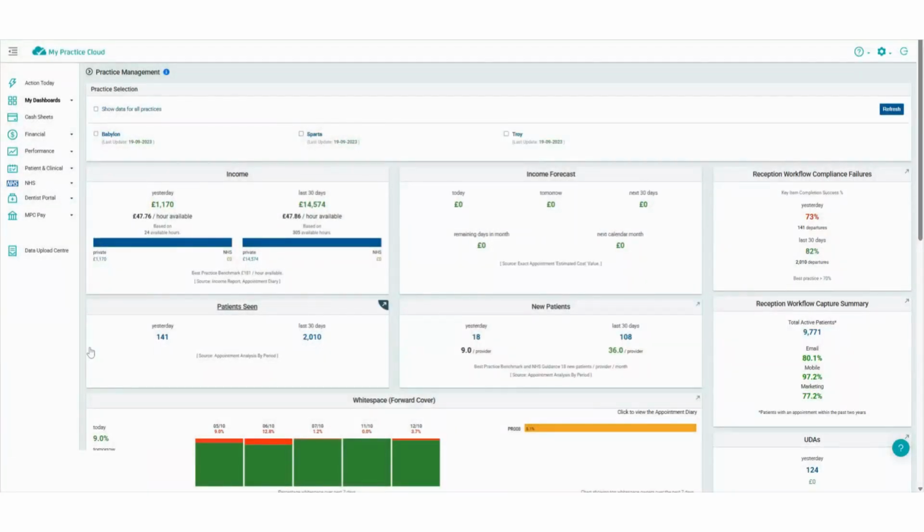The next 2 sections are patients seen and new patients. These 2 sections answer a simple question. How many patients are we seeing and how many are new? Patients seen counts completed appointments only, no cancellations or FTAs, for yesterday and for the last 30 days. New patients focuses on appointments marked as new and broken down for yesterday and for the last 30 days, and also broken down per provider.